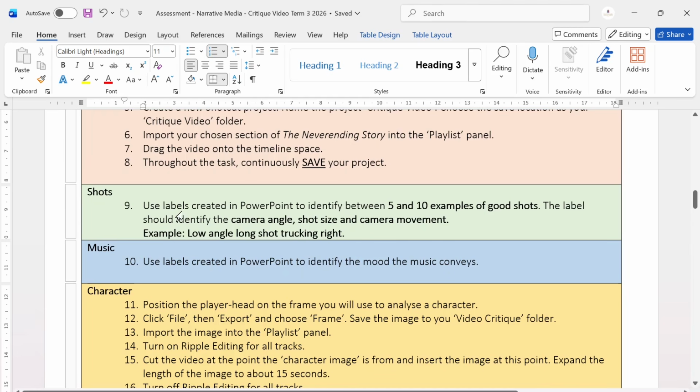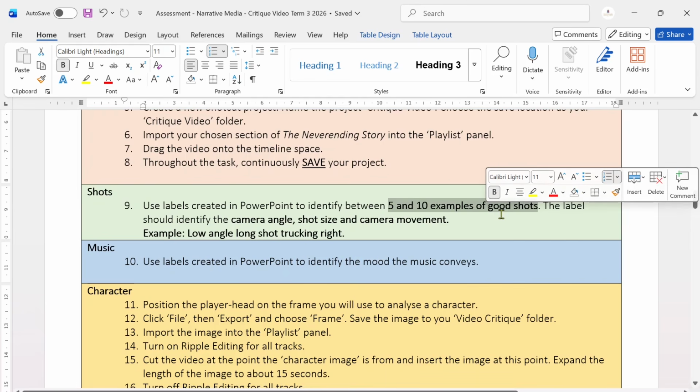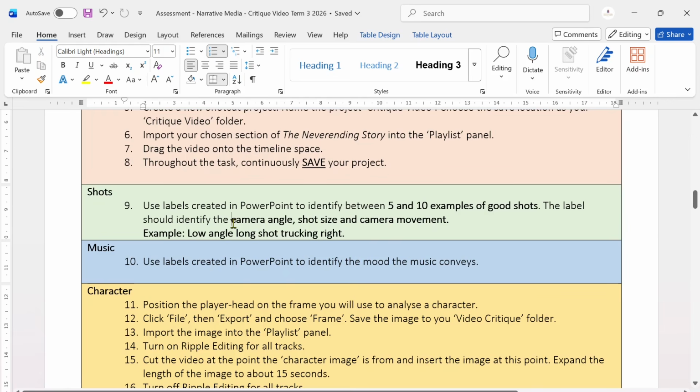In step 9, you're asked to identify between 5 and 10 examples of what you consider good shots in the section that you've chosen. So when you identify a shot, you have to make a label in PowerPoint and name the camera angle, the shot size, and the camera movement using the correct terminology. And there's an example on the task sheet to show you what that should look like.